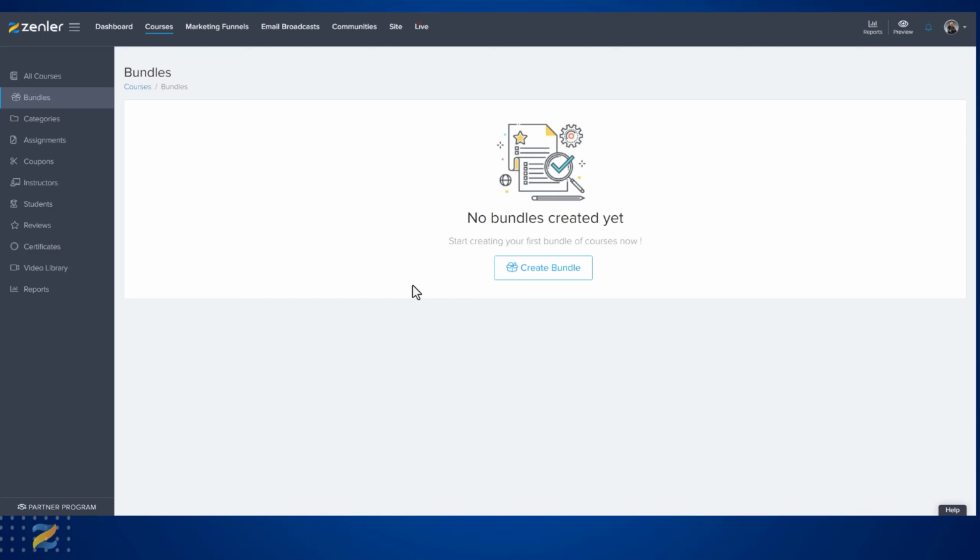There's also a lot more options within bundles, such as when people go to the course access page, they access the bundled course access page. From here, you can send people to the courses that are inside the bundles. For more information on bundles, please check out the support documentation.